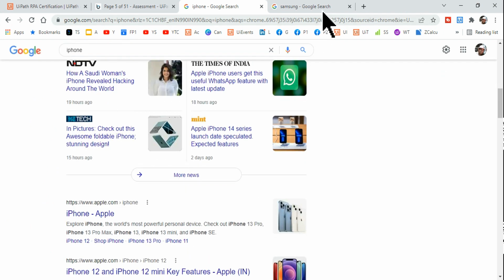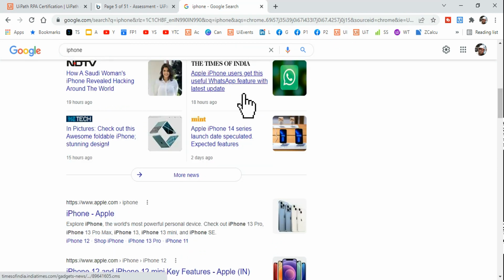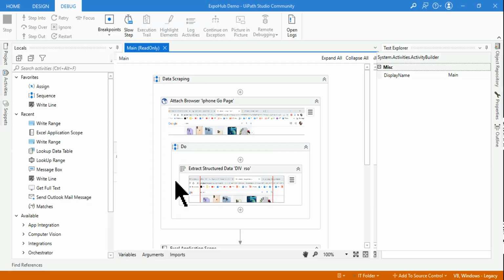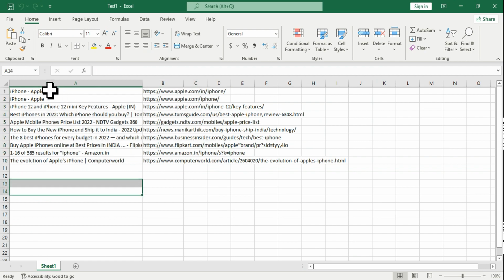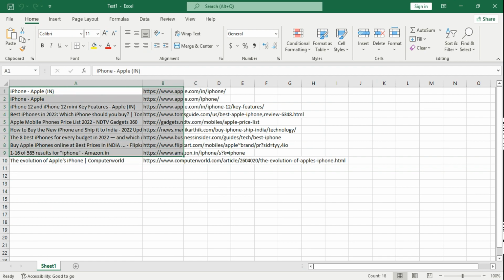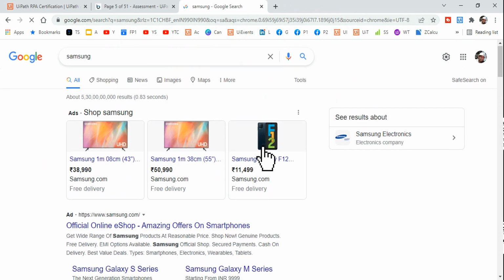So hopefully, let me close this for the moment. Just imagine it went, searched for iPhone, and the execution looks like it is completed. Let's go back to the Excel file. All the iPhone data has been scraped. Okay, in a similar way, let me apply this on the Samsung page.